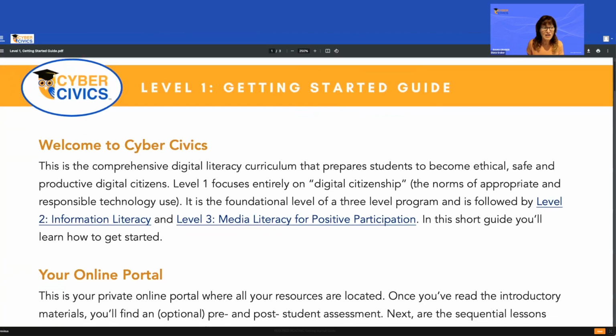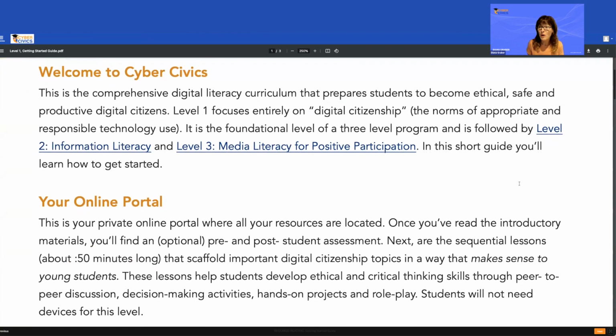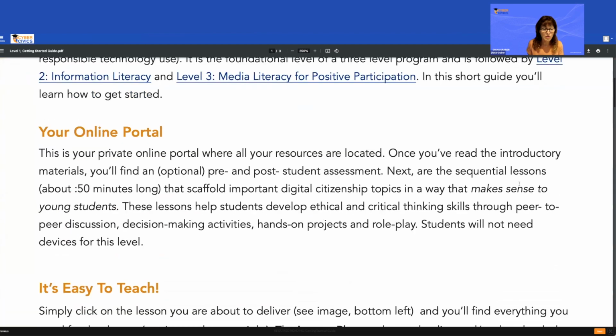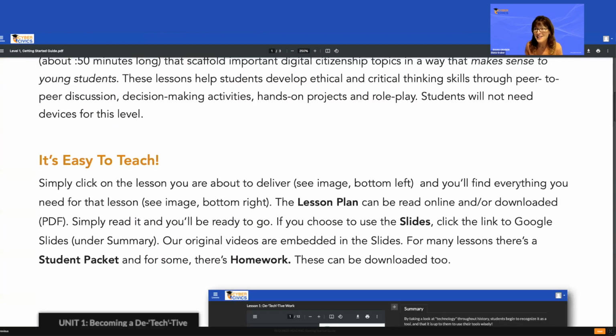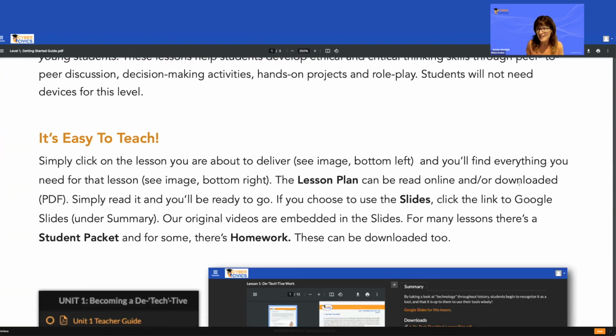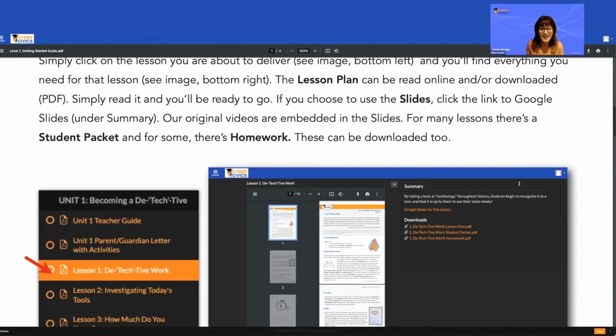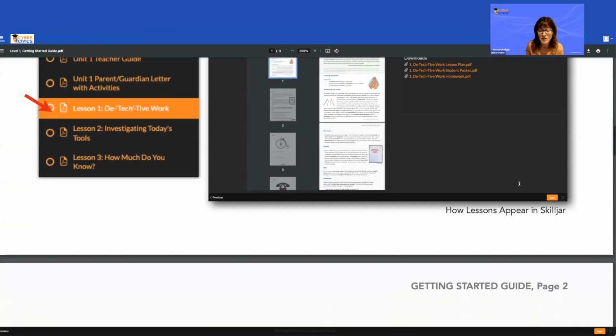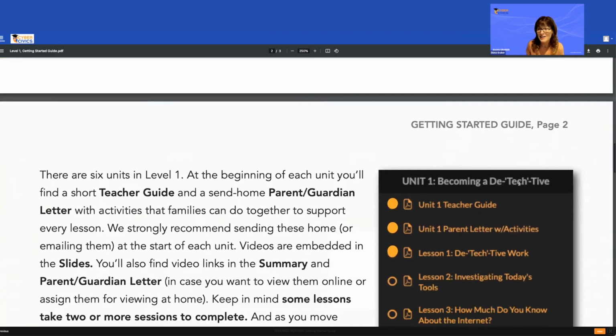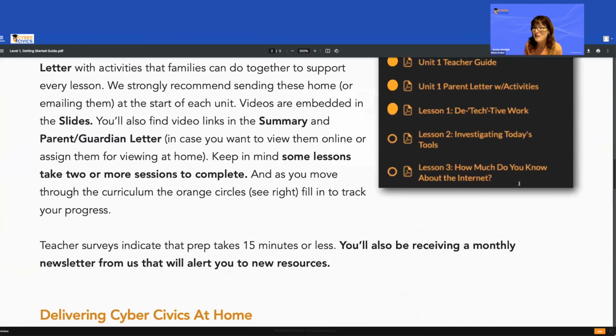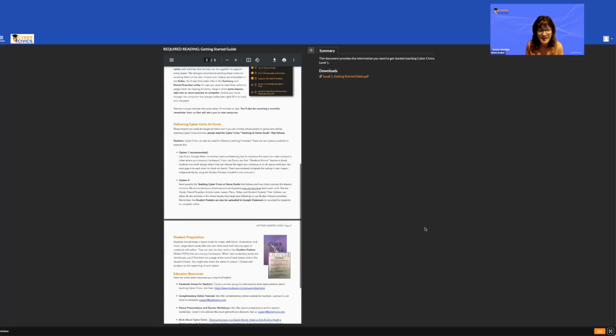So this getting started guide will walk you through what comes with the program, how the portal works, how easy it is to teach, the assets you get with each lesson, and kind of shows you what it's going to look like in the window. Again, very easy to use, but we want you to have all the materials you need to get started.